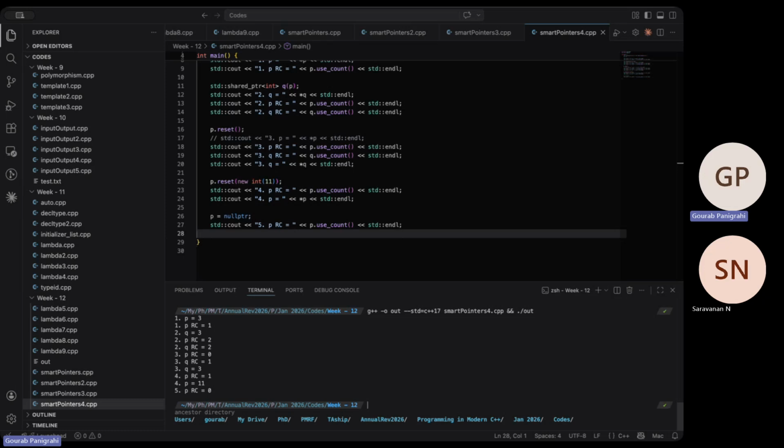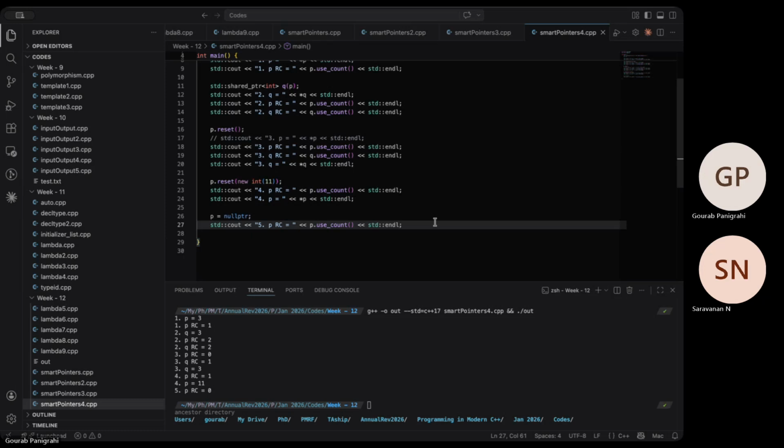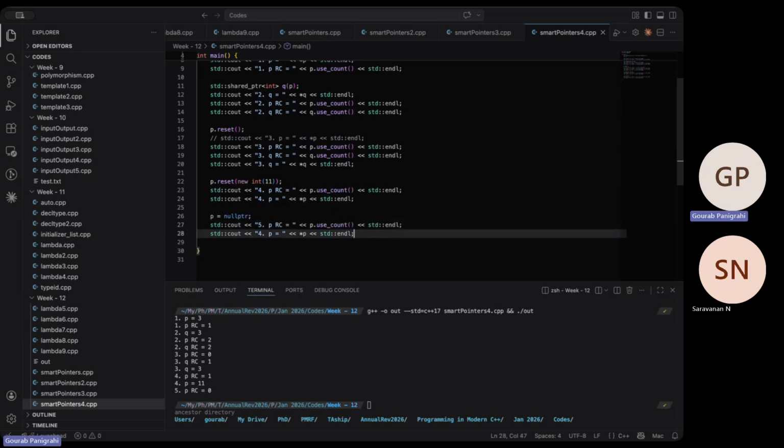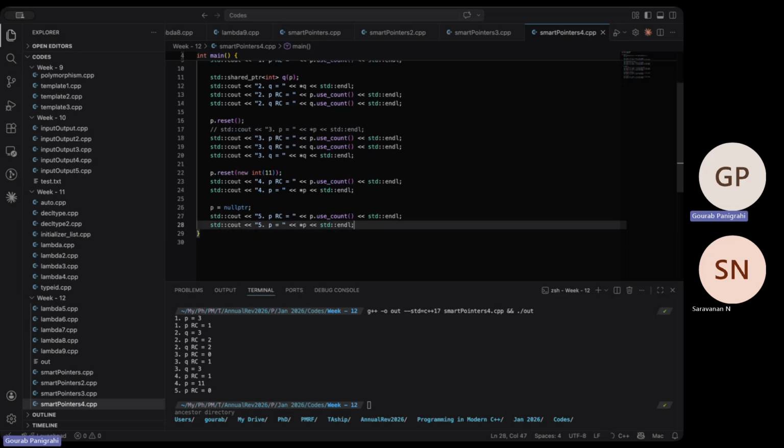So again, it's set to 0. When you assign a null pointer to it, it automatically deletes the underlying object and resets its reference count to 0, which means no underlying object is being pointed to by p. No resource has been allocated to it anymore. Okay. And if we try to print the actual value of p, can you expect what should happen?